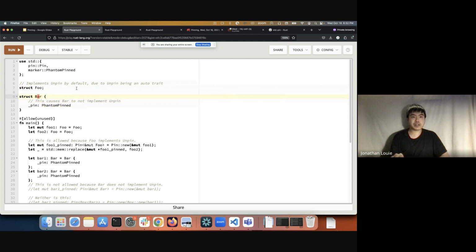And here we have another struct called Bar, and Bar does not implement Unpin, and the reason for that is, like I said earlier, if you have this PhantomPinned in your struct, then it will basically do the negative impl for Unpin for you. Once again, this field is a marker field, so they use the underscore here to indicate that it's an unused field, and it purely exists for the compiler's sake and doesn't actually take up any space in memory.